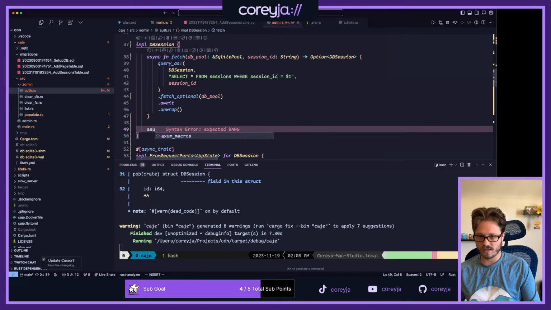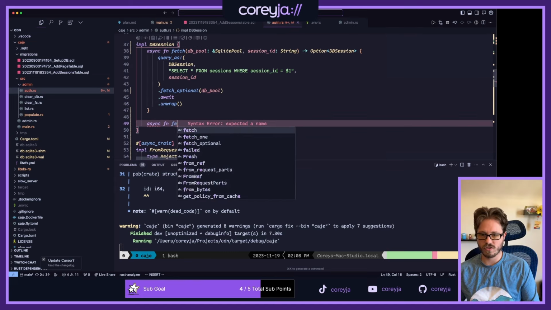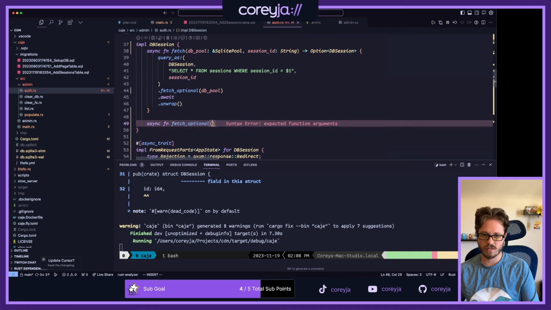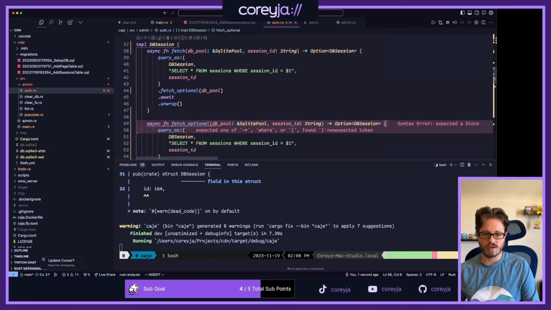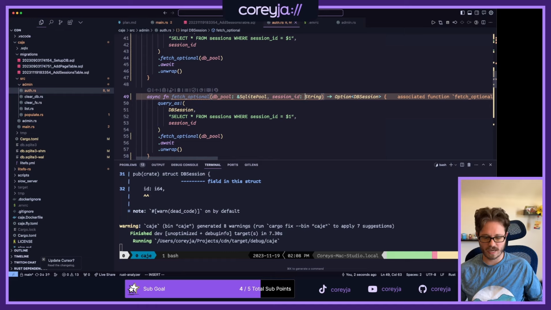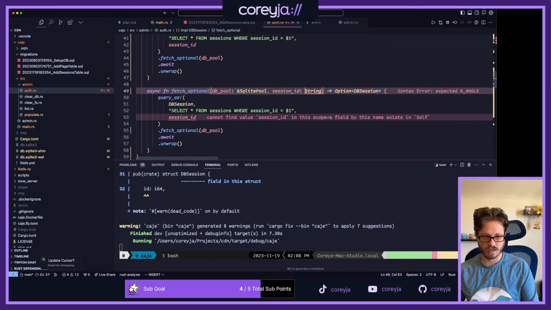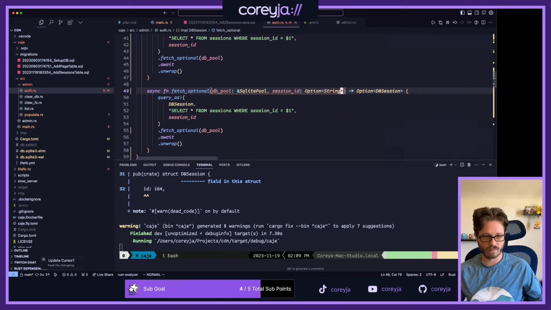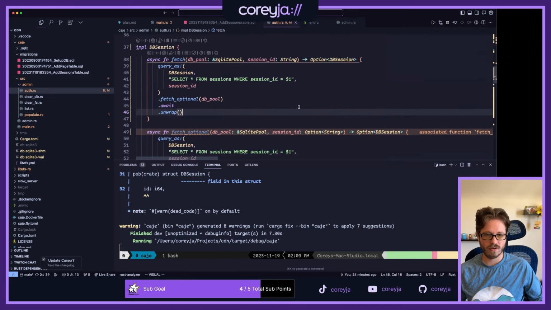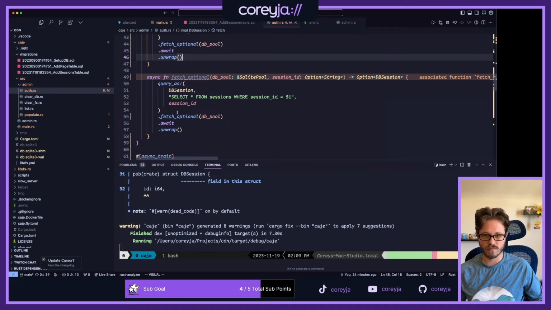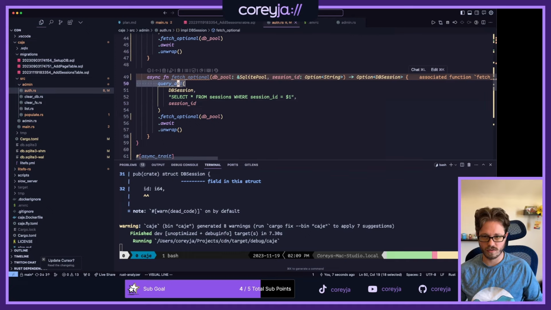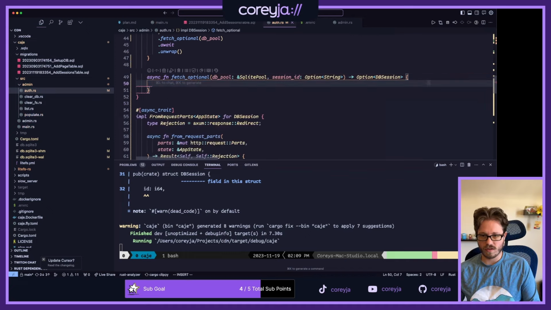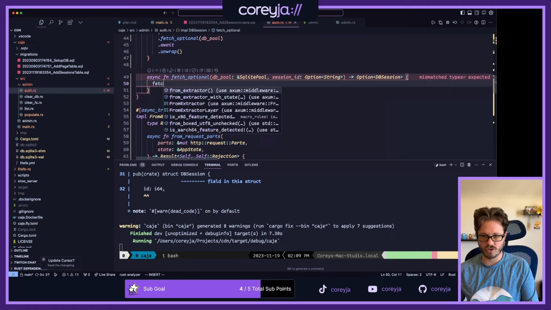And then I can do async function fetch optional. Takes the same thing, except that is an option on a string. I don't really like that wording here. Fetch.